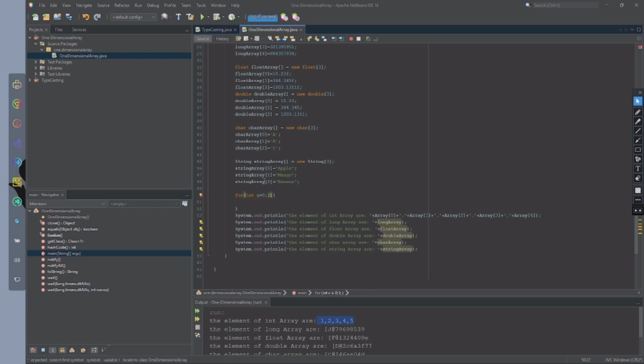Let's initialize for loop condition that starts with 0 because the array starts with 0, and we want to get all the values of the array element by getting the length of the array.